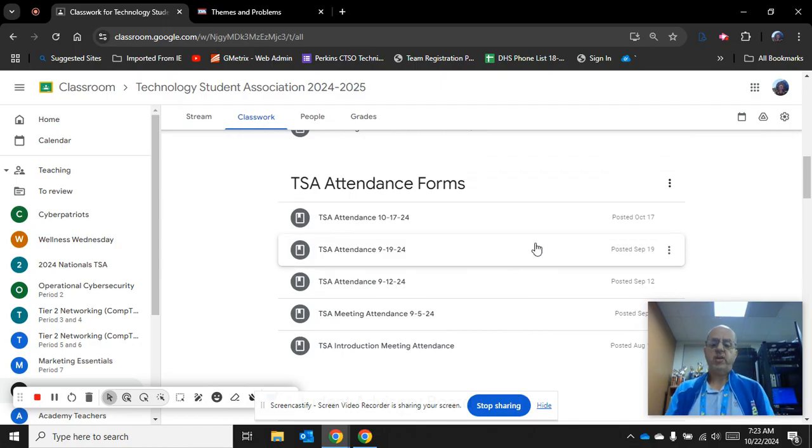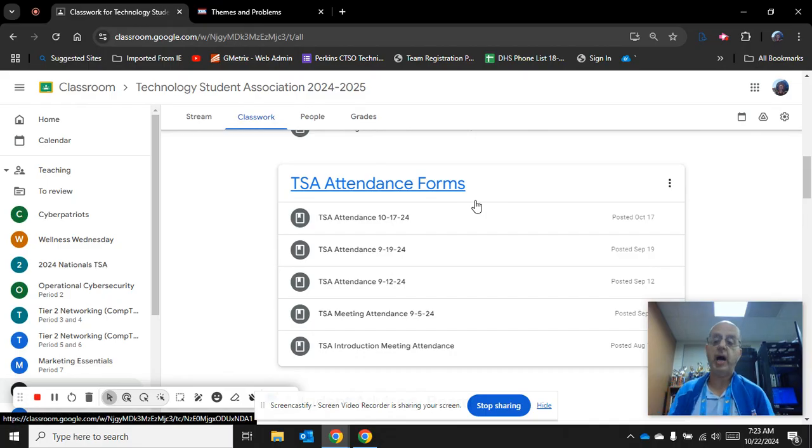The other thing is attendance. Attendance is mandatory, okay? So if your child is sitting in room 256 at a TSA meeting, they have to fill out one of these attendance forms. This is not optional, okay? Because this is more of a cover your butt thing.